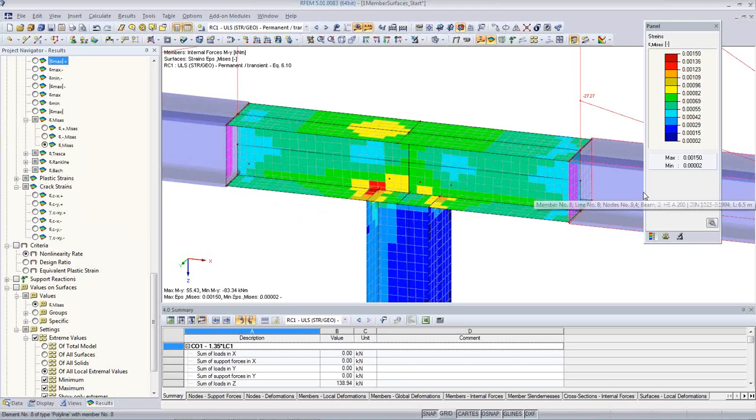The material can take only a certain amount of deformation. So I also have to know the strains, and I see here the maximum values of the strains, and it's 0.1% for the maximum here in the red. Also of interest is the so-called non-linearity rate.